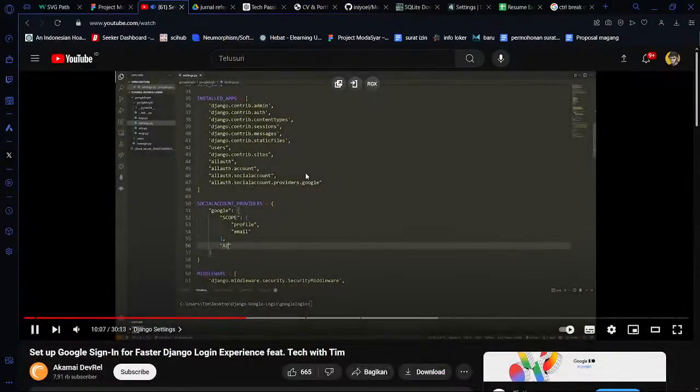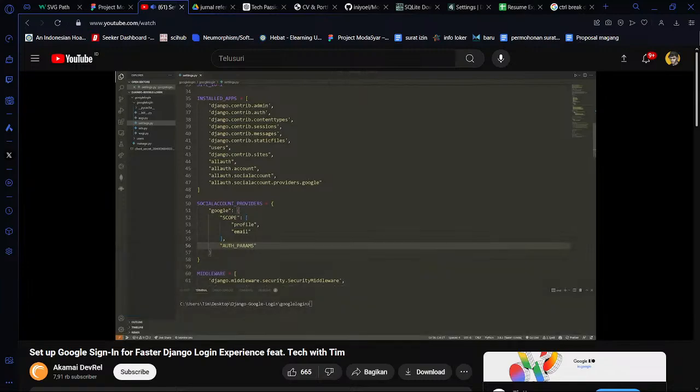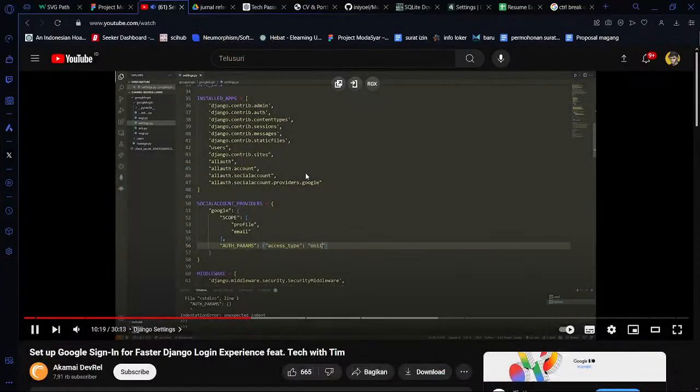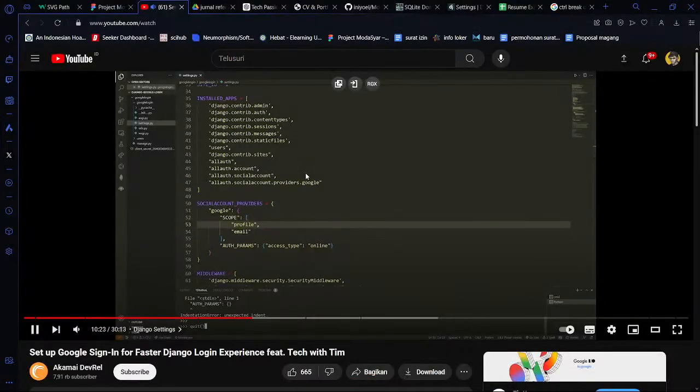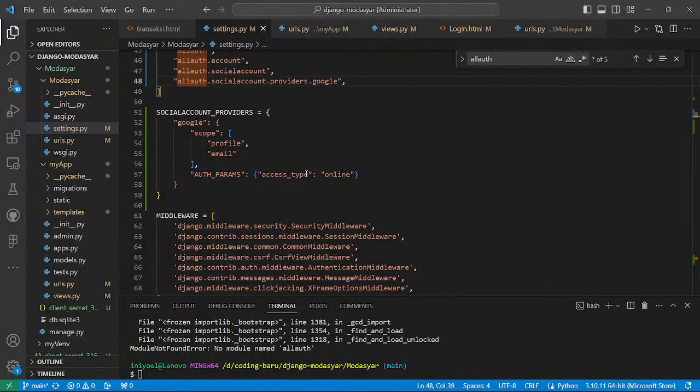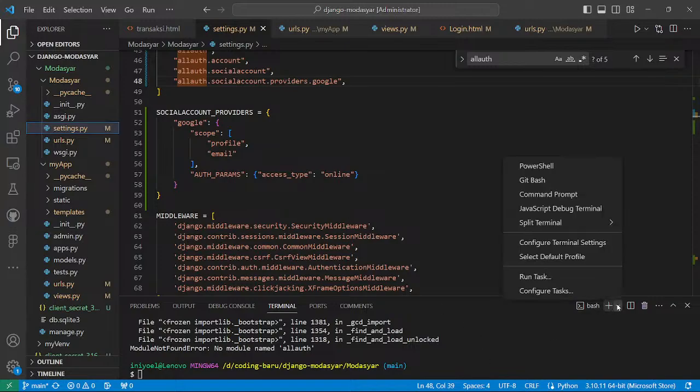Okay, next, we're going to do all capitals again, AUTH_PARAMS, and then we're going to say that's the access type, and then it's going to be equal to online. Okay, there we go. Alright, so that is all we need for right now for the social account providers. Again, if you have other providers, then list a similar thing here for those. In this case, we are just using Google.